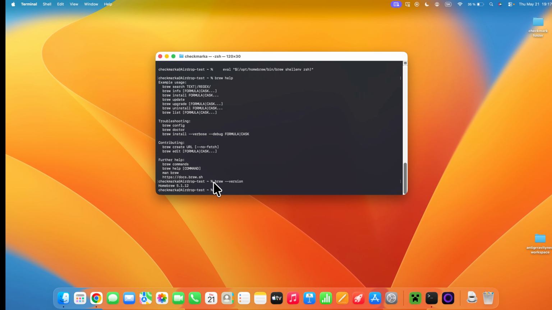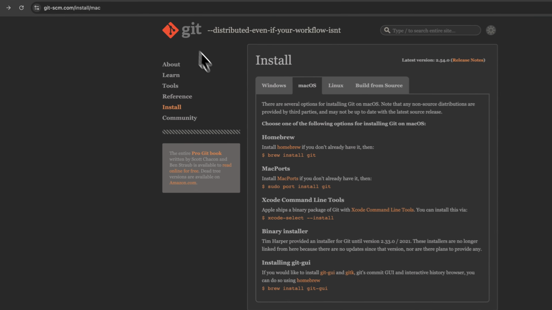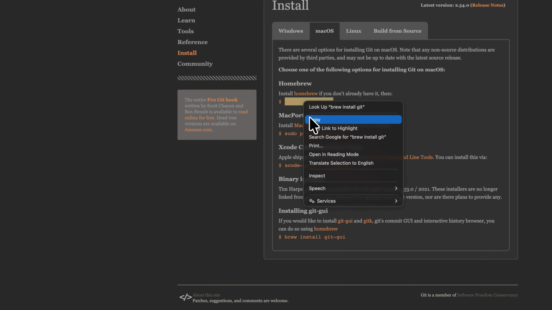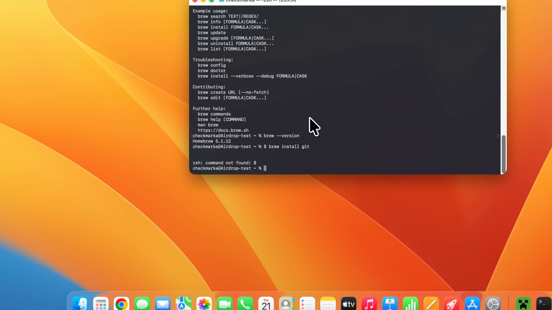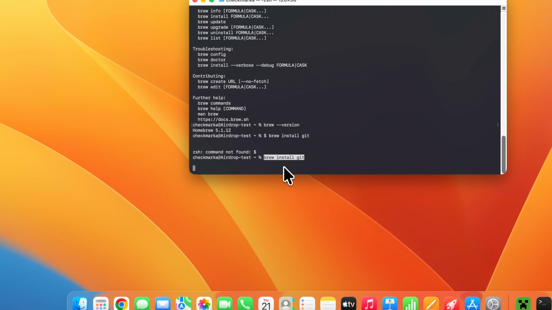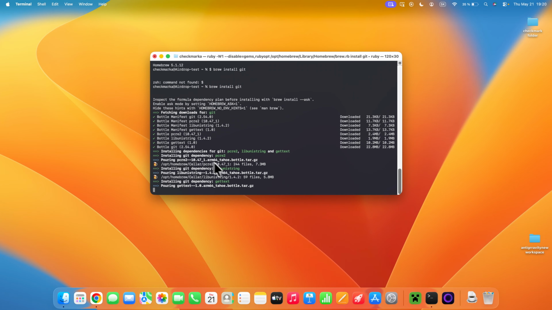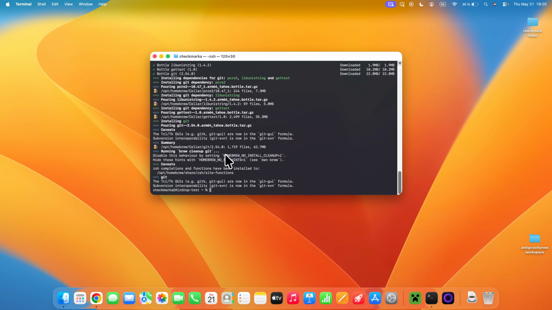Now we can move to Git. Go back to the Git official website and simply copy this brew install git. Go back to your terminal, paste it in, and press enter. Now it's going to install Git, as you can see. You have to wait a few seconds.